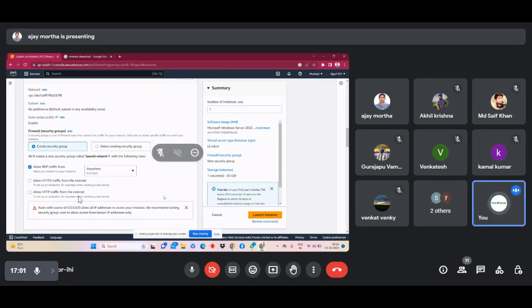Okay, coming back, as you can see, it is stating 0.0.0.0. Are you able to hear me now? Yes, sir. So that means anybody from any IP address will be able to access our server. Here on the below they have also written this note: rules with source of 0.0.0.0 allow all IP addresses to access your instance. We recommend setting security group rules to allow access from known IP addresses only.